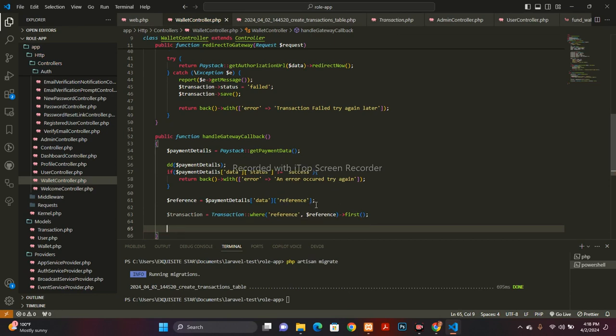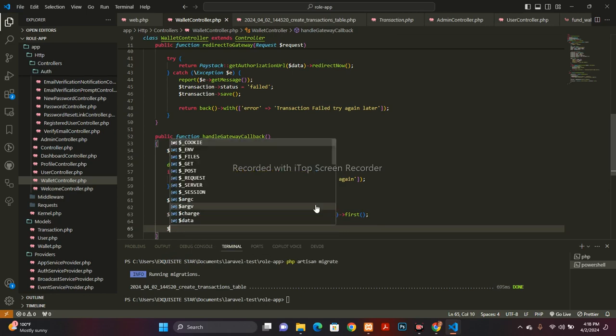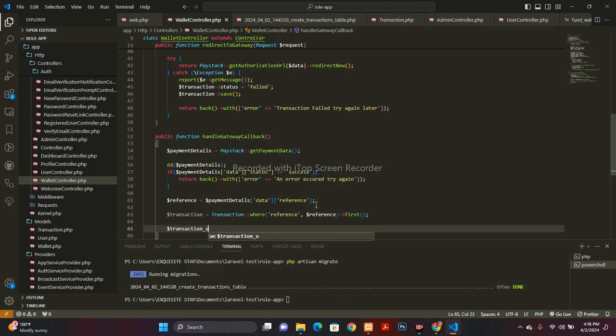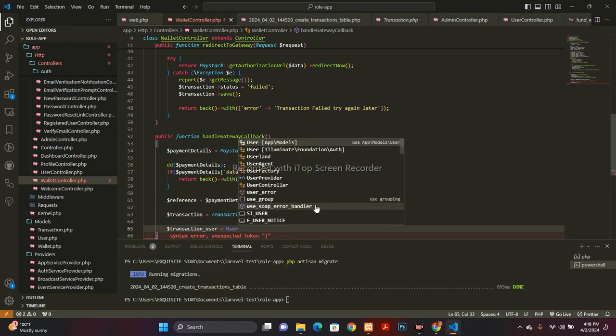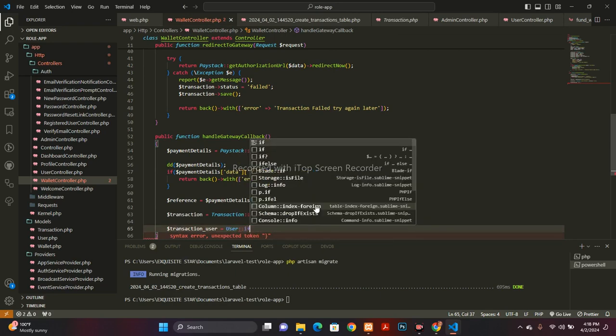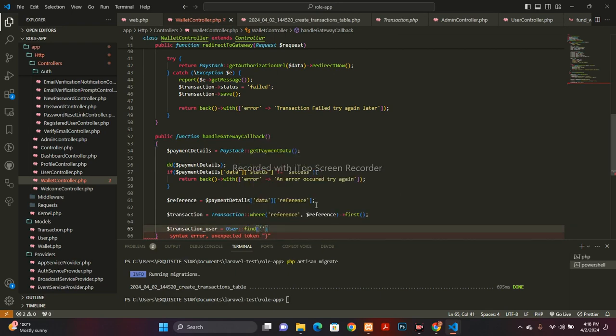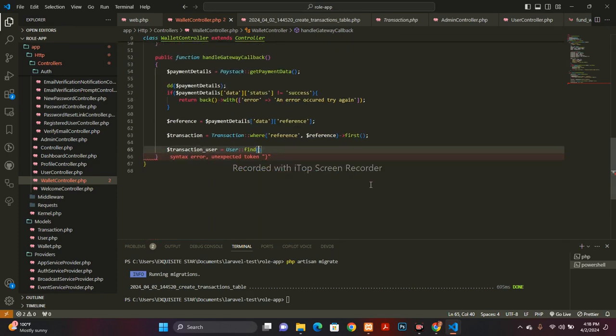Then once we've gotten the transaction, we'll get the user that is attached to this transaction. So we put transaction_user is equals to User::find(transaction->user_id). So you find this particular user that belongs to this transaction.